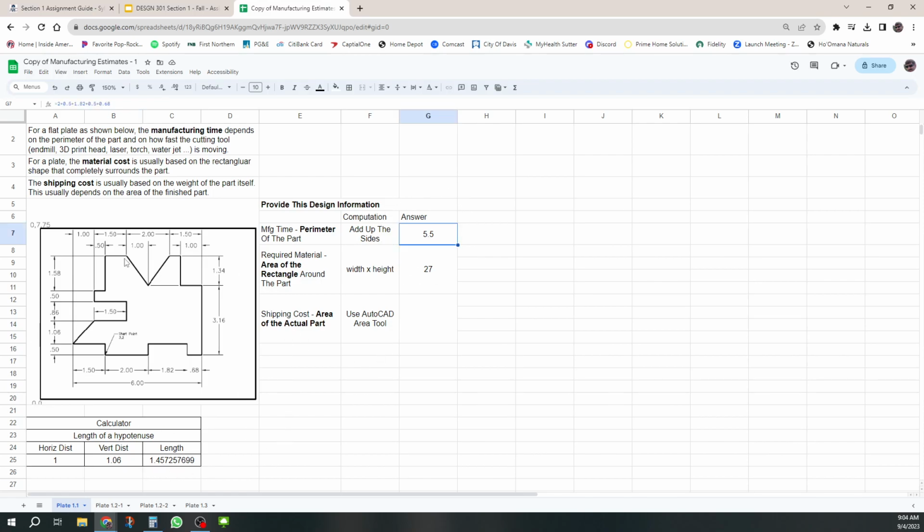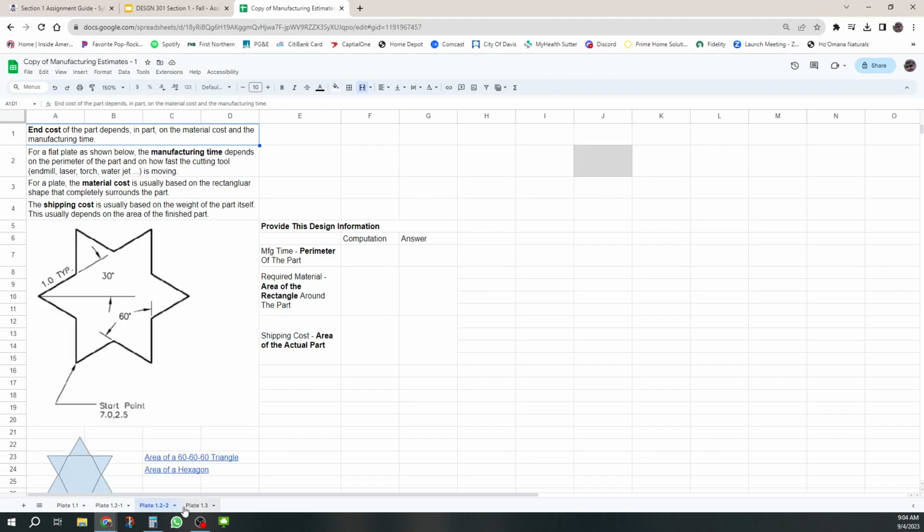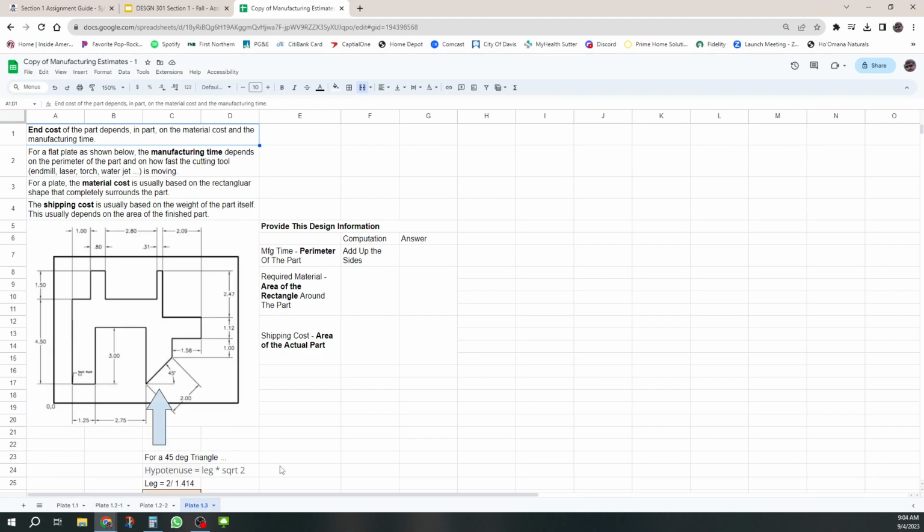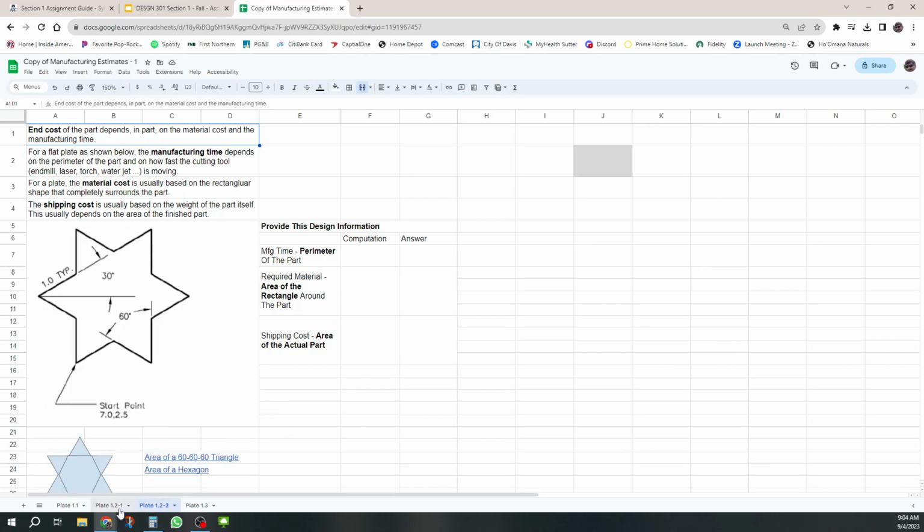So when you're adding up the sides and you're trying to figure out what those are, you can use this little calculator down here. So that's how we do that. But then look, there's a bunch of them to do. They're all kind of the same.